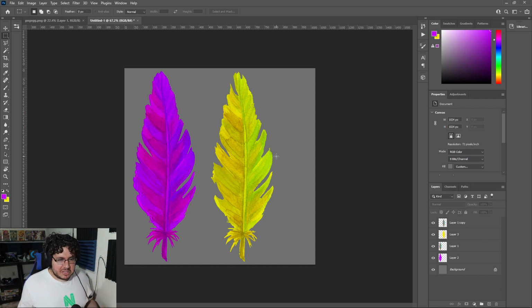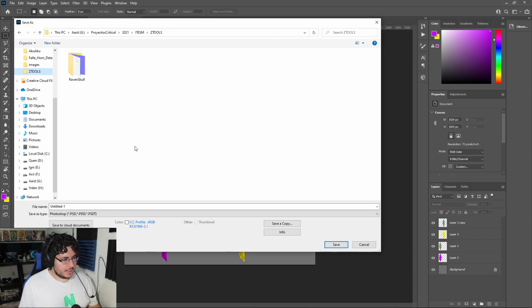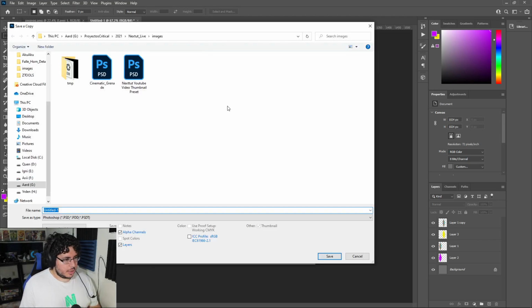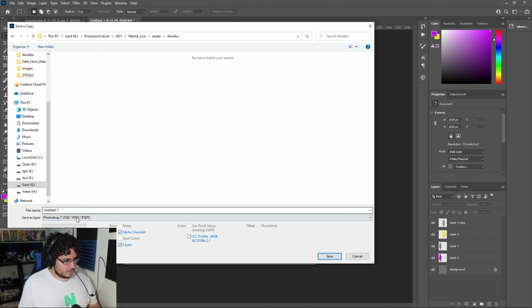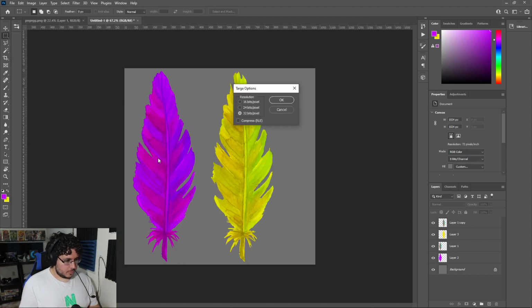A 1K map is not going to be that big of a deal, so I'm going to say File, Save As. Actually, I'm going to save a copy in the new Photoshop. They changed something. I hate it, but it is what it is. You can't save as easily. So this one's going to be a Targa file. Very important that this is a Targa. And this is going to be called Feathers A. We're just going to save it.